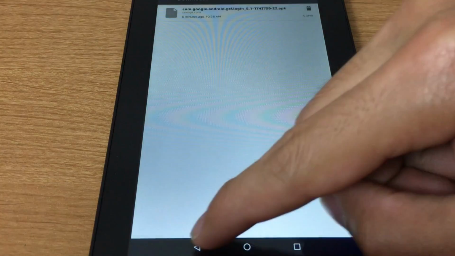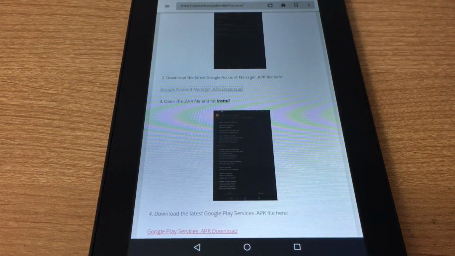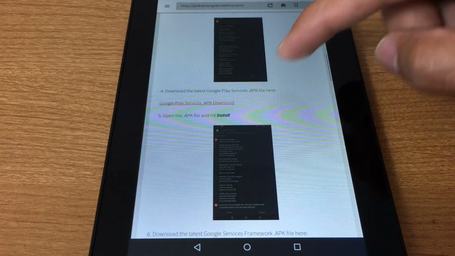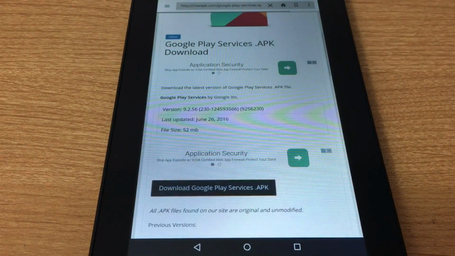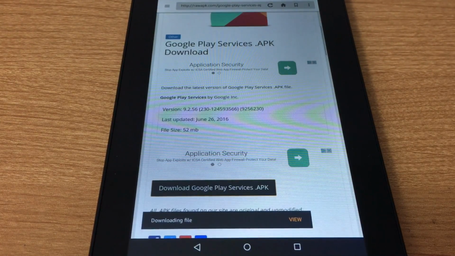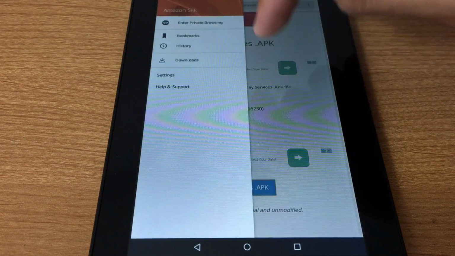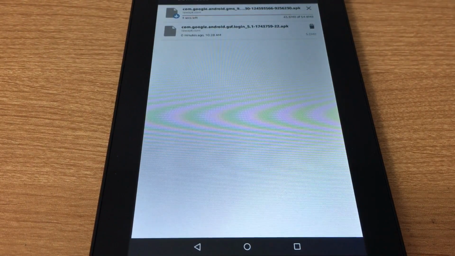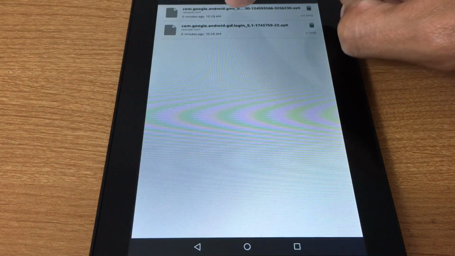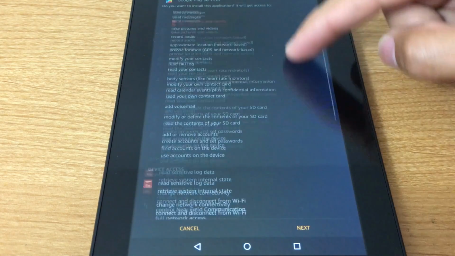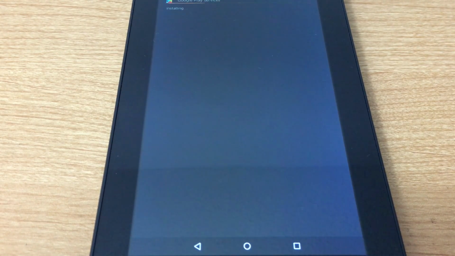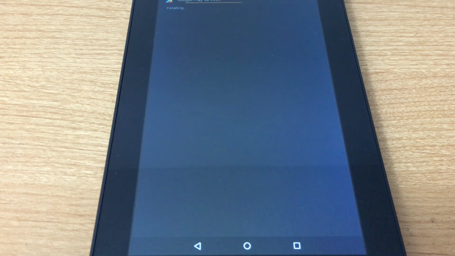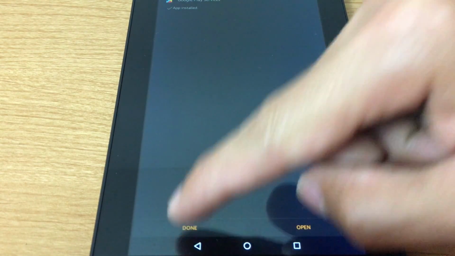Now we're going to hit done and we're going to go back. And we're going to go back to the Pokemon Go Kindle Fire site and scroll down and install Google Play Services. Once the file is done downloading, open it and scroll down and hit install. This file will take a little longer to install since it's a bigger file. Once it's done installing, we're going to hit done.